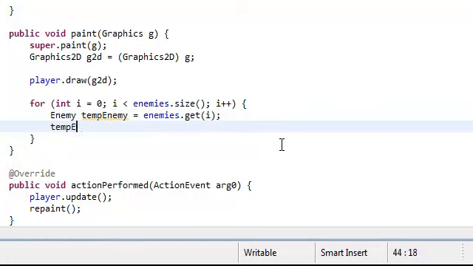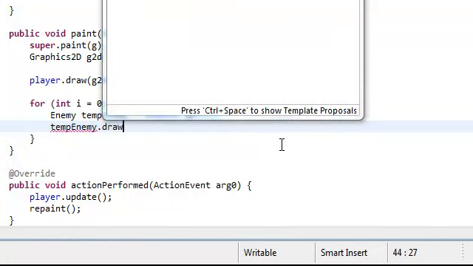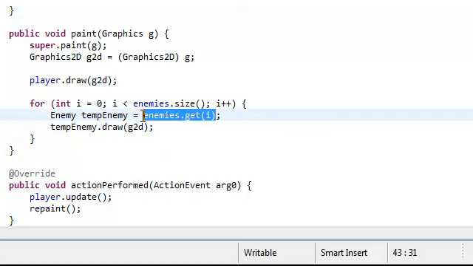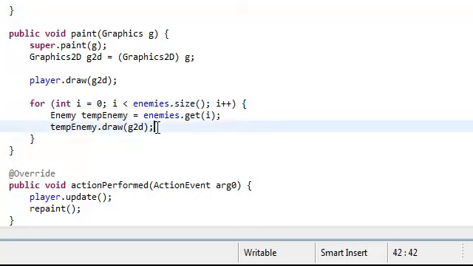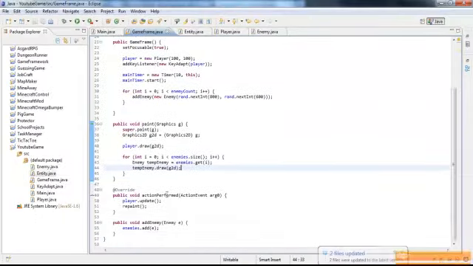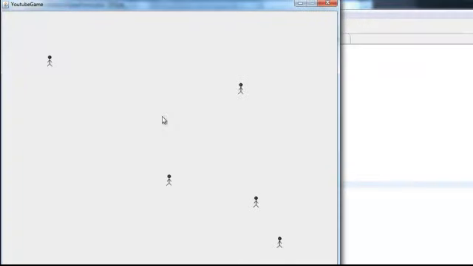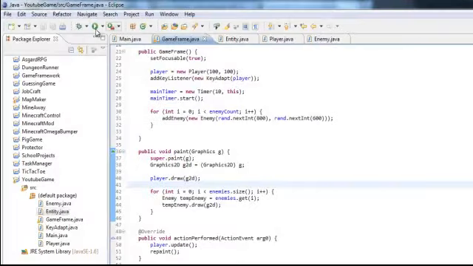So we're going to do tempEnemy.draw, and call the draw method with g2d. What it's doing here is getting whatever the value of i is, that location in the ArrayList, and then it's going to draw it. So if we run it now, it should paint 5 players randomly around the screen. So there's 5 for right now. There's 5 right now. And it's random the whole time.